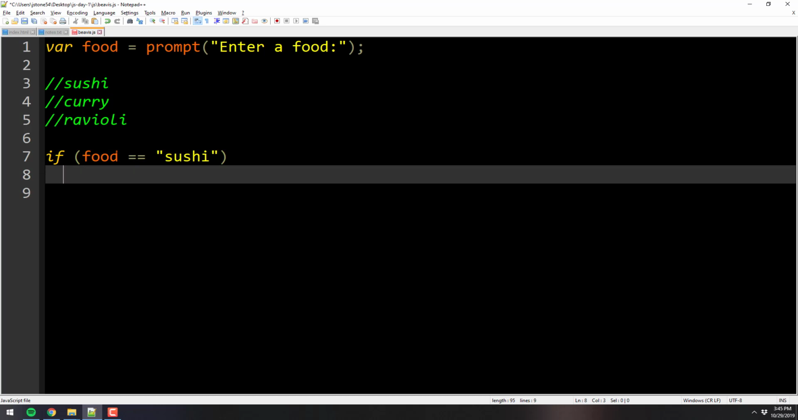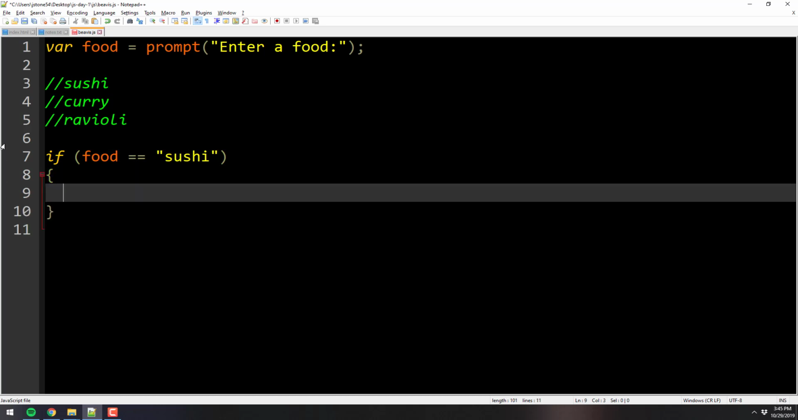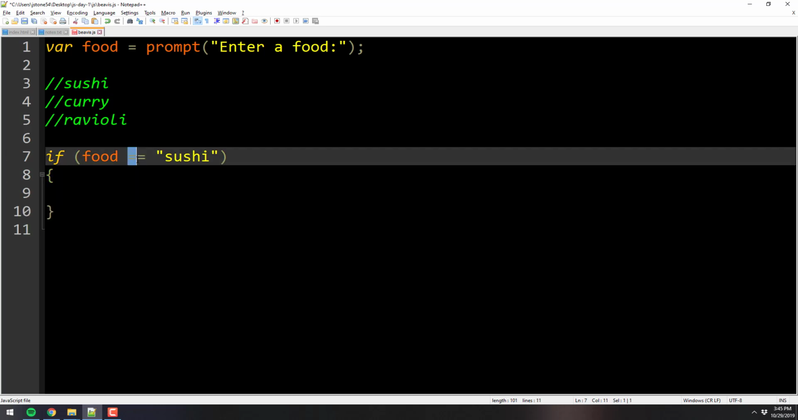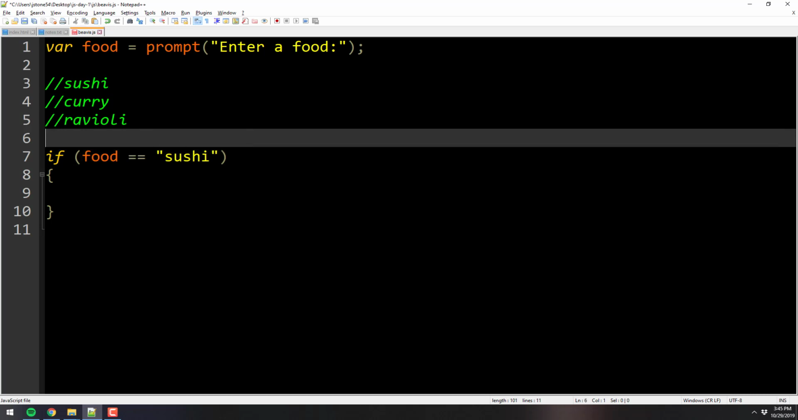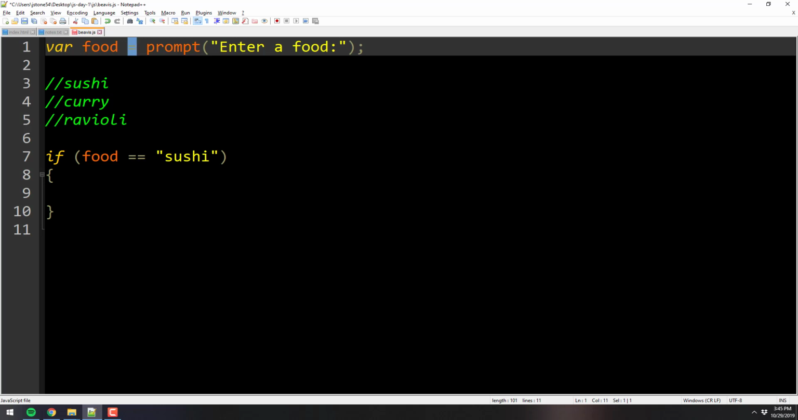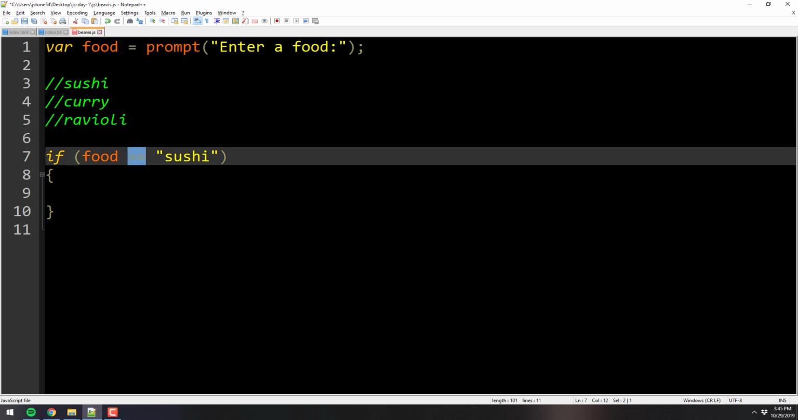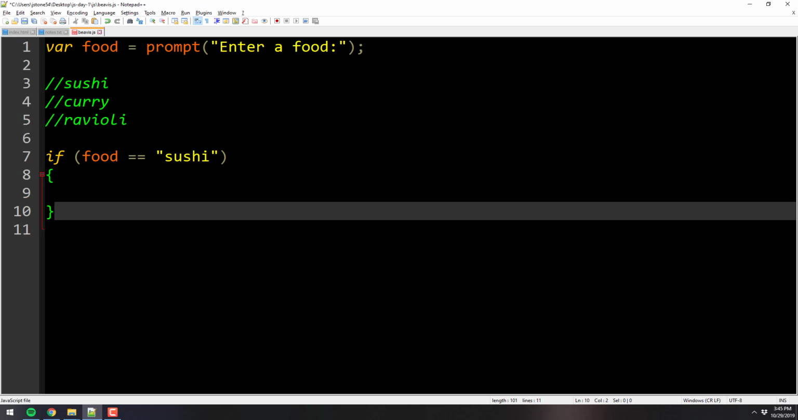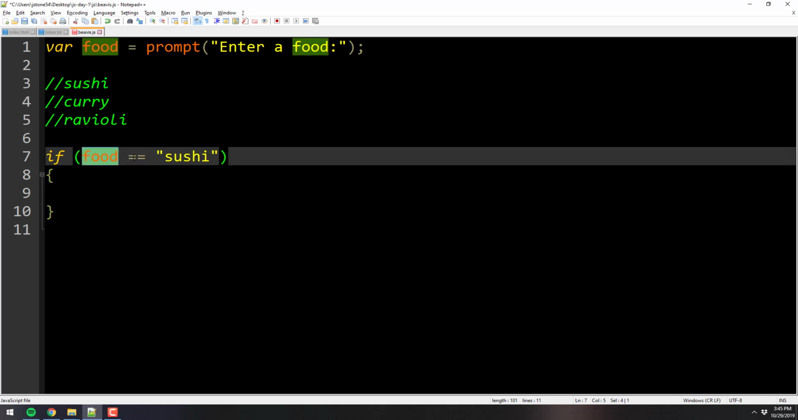So I'm asking the question here, if food is equal to sushi. Now note the use of the double equal sign here, okay? This is not the equal sign. This top one is called the assignment operator. The second one is called the comparison operator. This is me comparing, I just made up a word. This is me comparing food to sushi. I'm asking you, is food equal to the value sushi? It's a question. Is it or isn't it? Well, it depends on what I type, right?